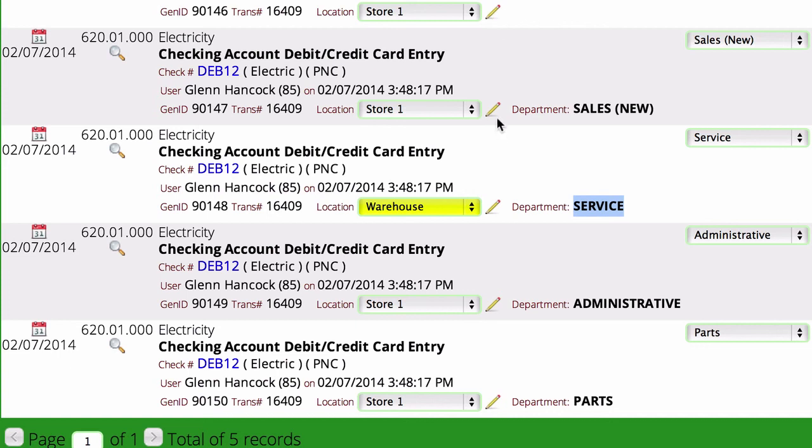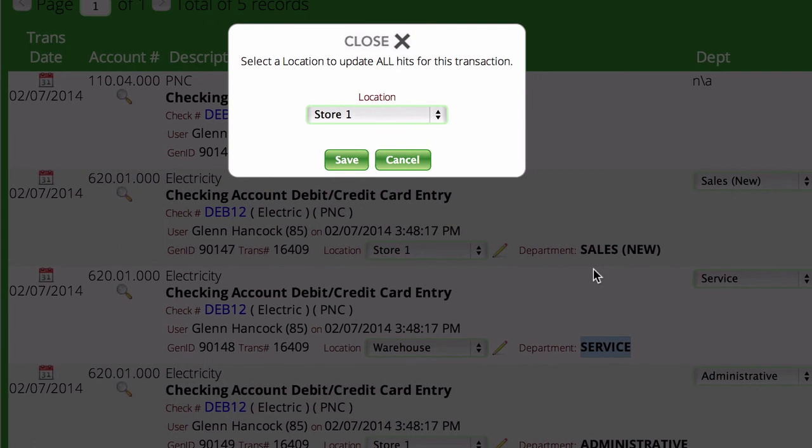Now, the pencil that's sitting here beside the different locations, if I click on the pencil, it actually opens up another control and asks what I want to change all of the locations to. So if I inadvertently put an invoice in the system with the wrong location, or I put a check in and I accidentally put it in for the wrong location, I can easily go in here and just edit the GL entries and select a different location, hit the save button, and it'll update the entire transaction over to the other location. So that's just a few little tips on how to work with locations and the different departments.